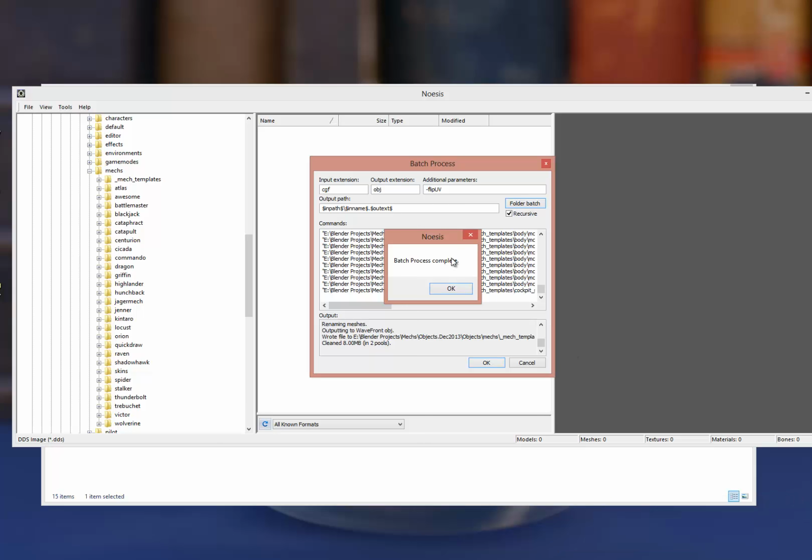We are done with the batch conversion process here. So you click on OK. You don't want to click OK again, because that's going to end up starting the whole process again.